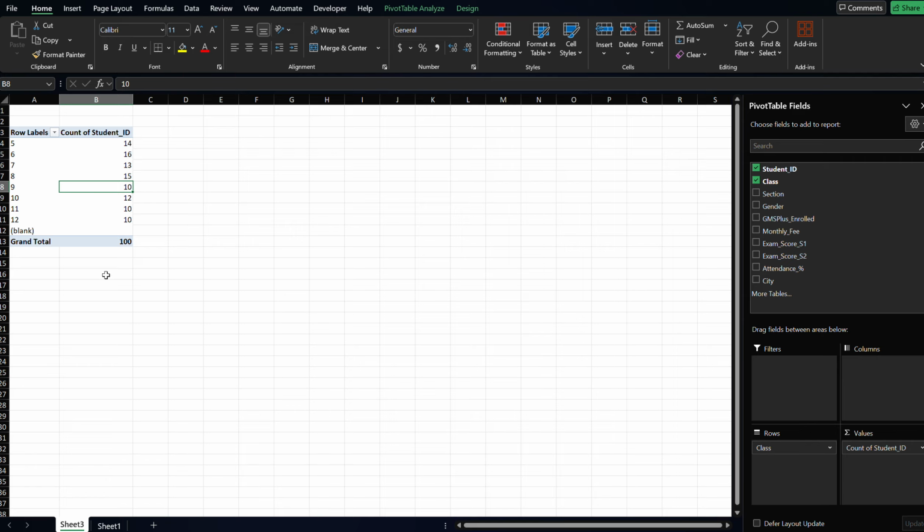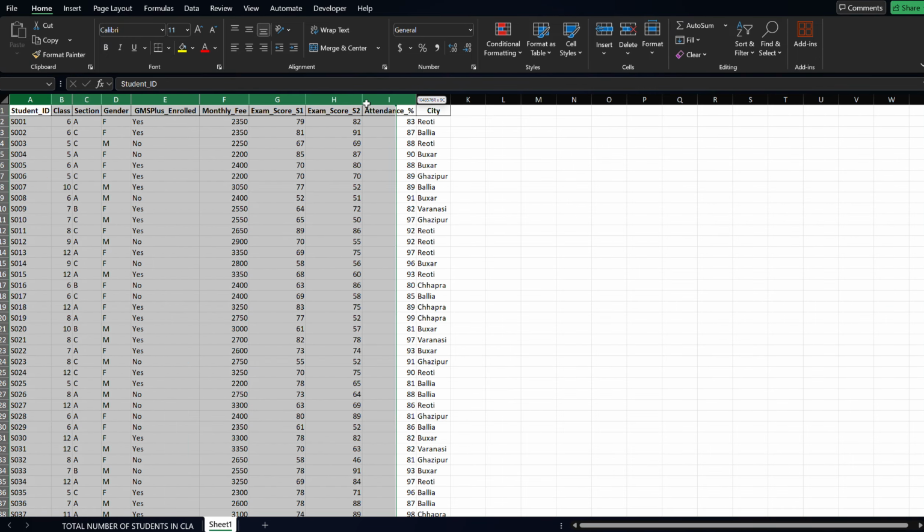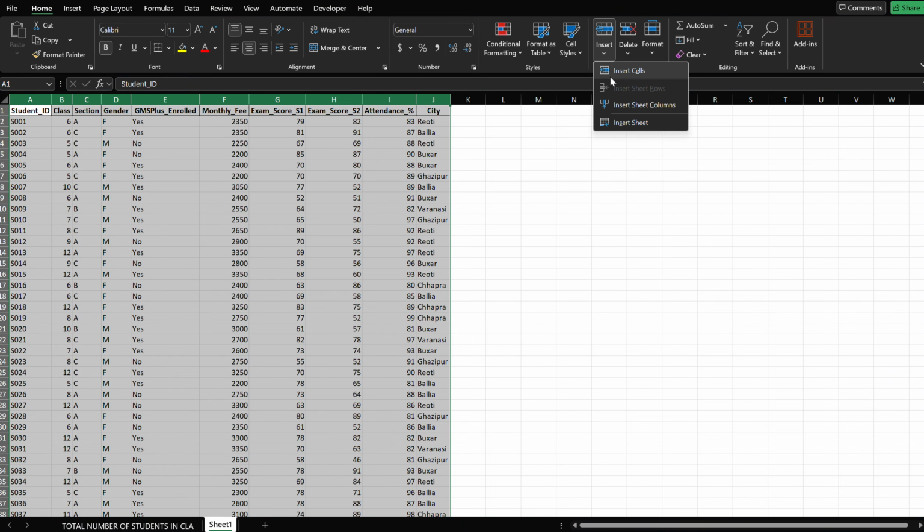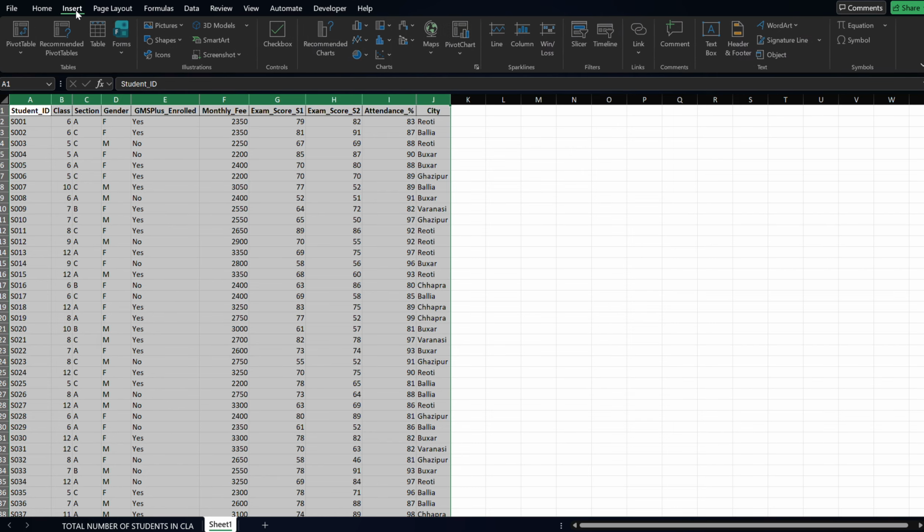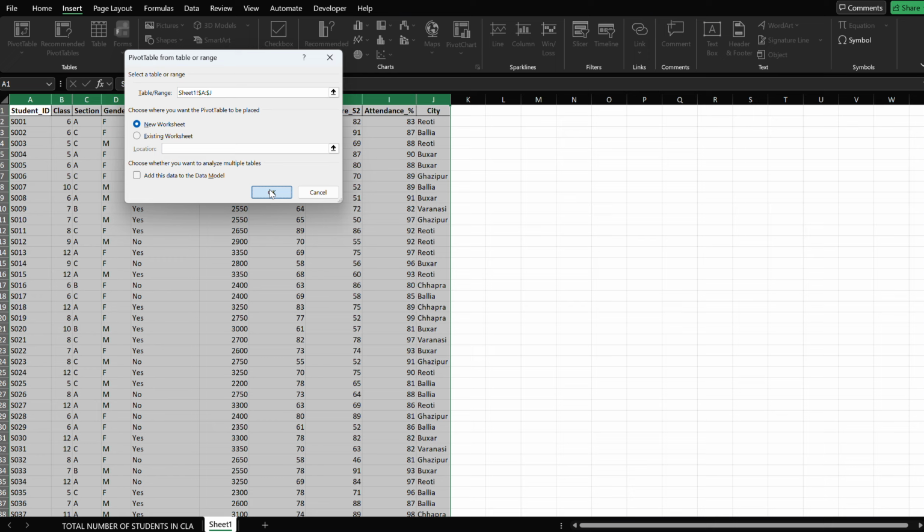Now let's name this sheet total number of students in each class. And then we'll go insert, and then we'll select pivot table, new worksheet.